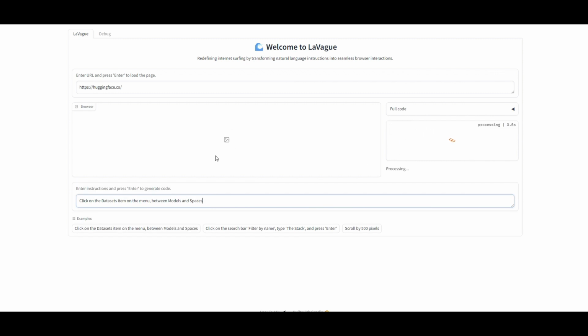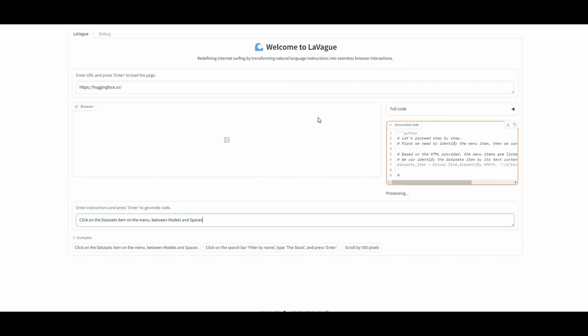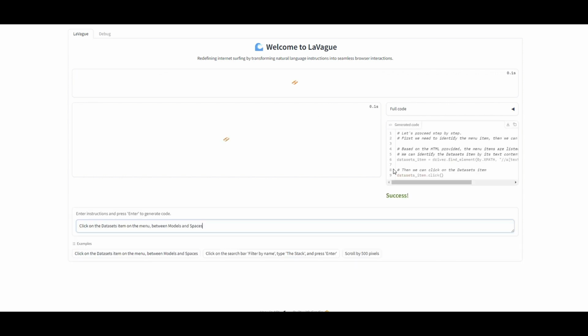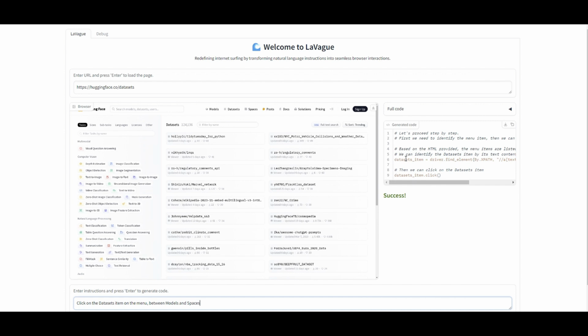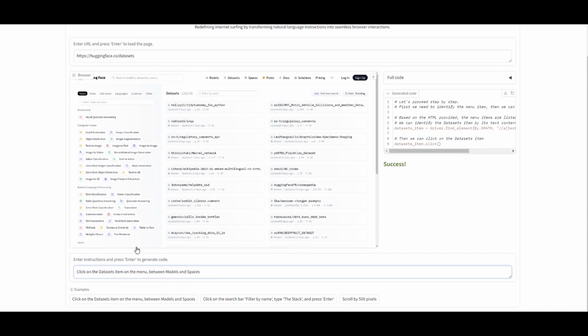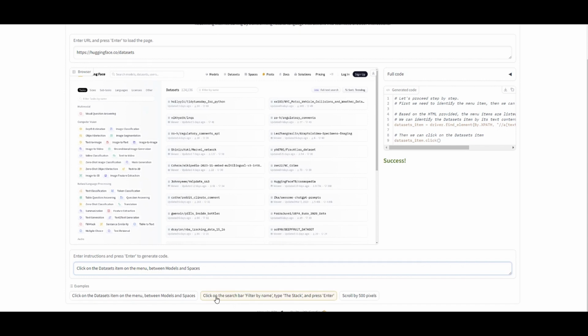It will not only go and automate the task on the browser, but it will also show me the generated code, based on Selenium, that is running on my browser. So in case you want to check out how the code works, you can check out the generated code here. And there you go, it opened Hugging Face for me, and then it went to the dataset section. So what else? Click on the search bar, filter by name, type the stack, and press enter.